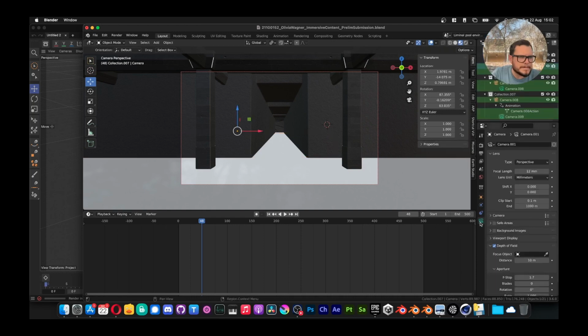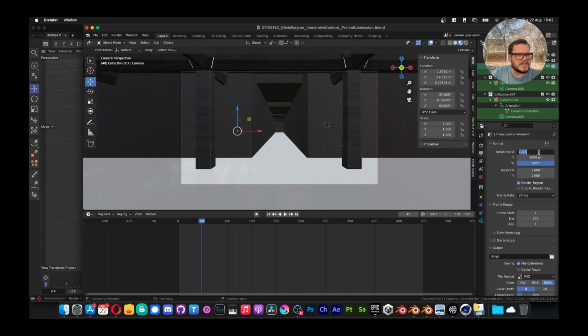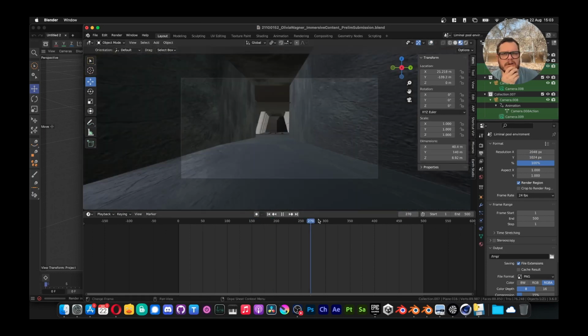Camera to panoramic, equirectangular, and render settings 2:1. So for ease of use, I'm just going to do 2048, sorry, by 1024. So it's quite tiny. And for this, I'm just going to capture the entire thing.